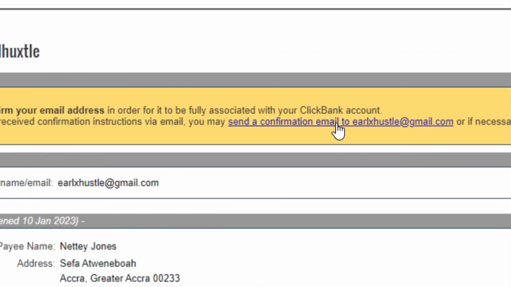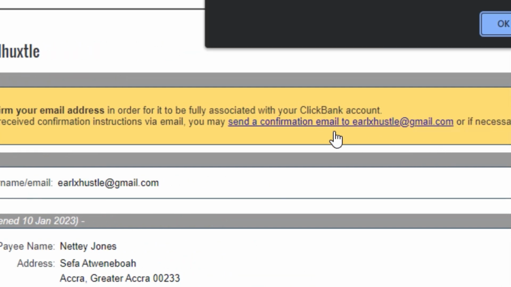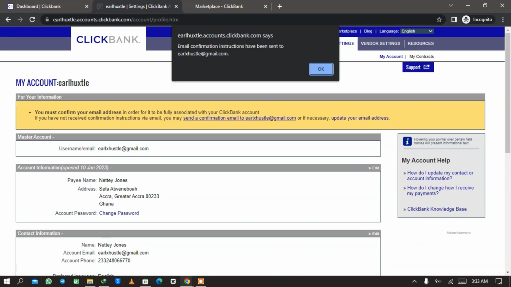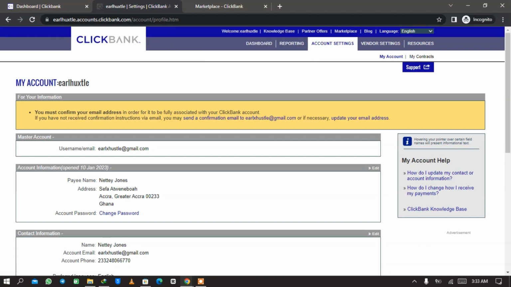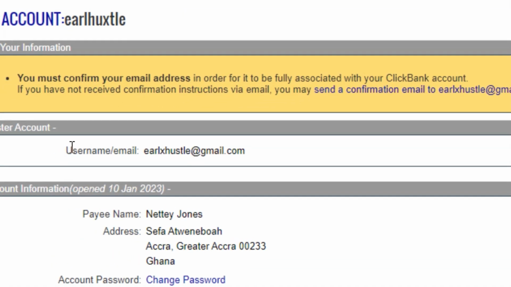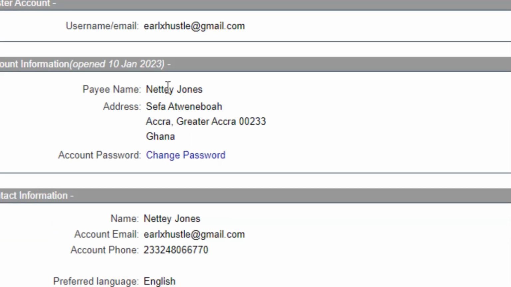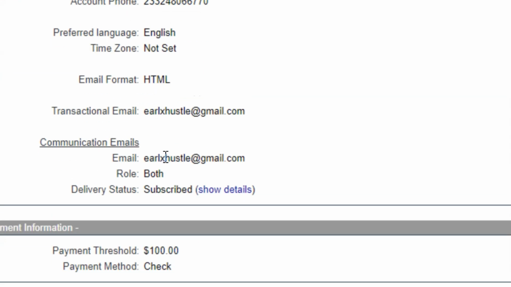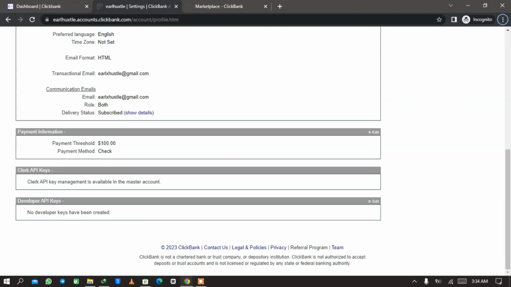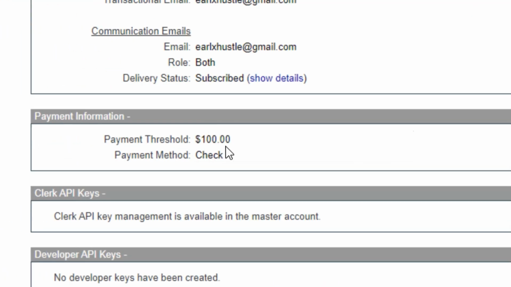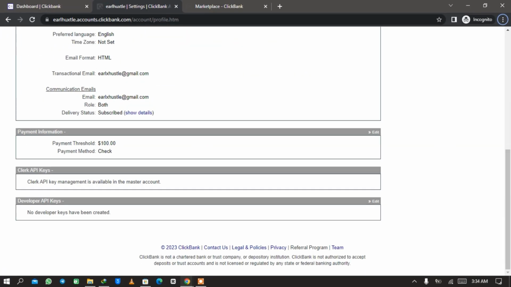Right, and I'm going to create a full tutorial on how you can start promoting offers using free traffic on Clickbank. Here on this page is where you add the payment option, and here you have your payee name, address, your country, your password, and everything. This is where you make the payment settings. To do this, you head on to payment information and then you click on edit.